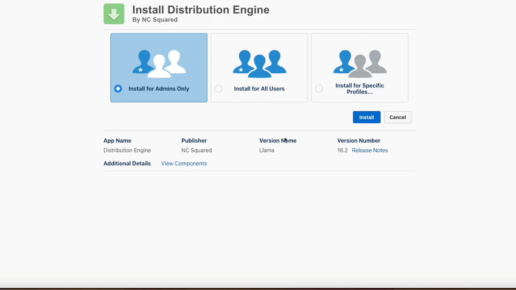Again, it's very important that we leave the default Install for Admins Only selection. You will be able to grant other users access to the app using permission sets later. We have additional videos and knowledge base articles that cover that information. For now, make sure you leave the default selection. Otherwise, administrative permissions for Distribution Engine will be applied to all profiles, and this cannot be reversed.